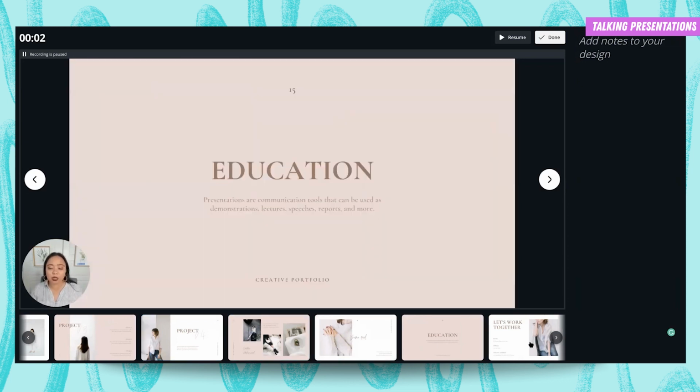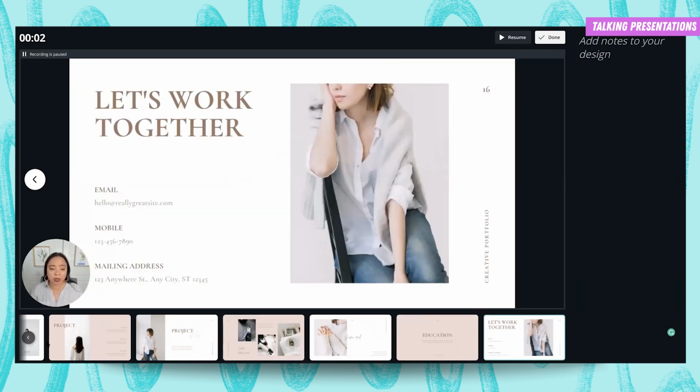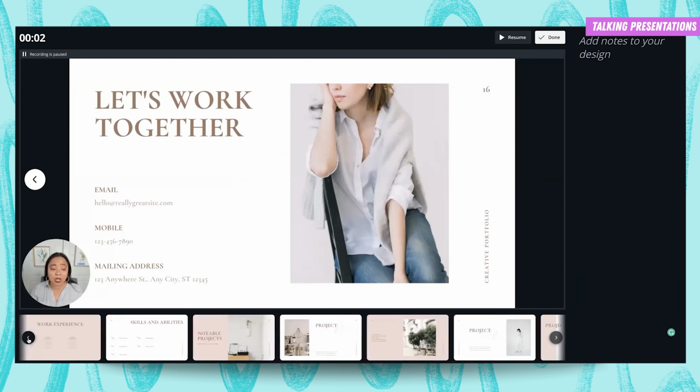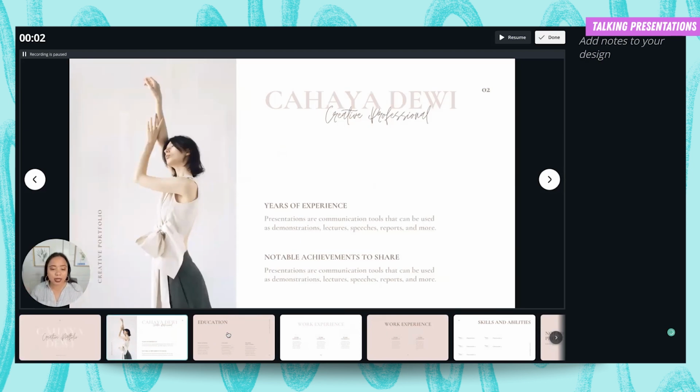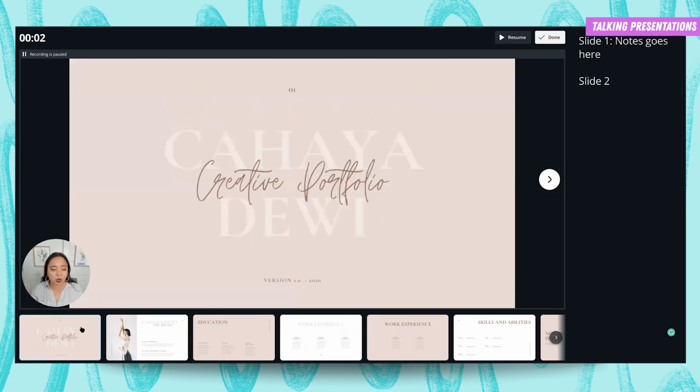I would like them to have the ability to see what's coming next, because when you're doing a presentation, right? You don't always automatically remember what it is. You kind of know the flow, but it's always important to know how it works. So as you can see here, we have an arrow on the left and the right to proceed to the next slide.